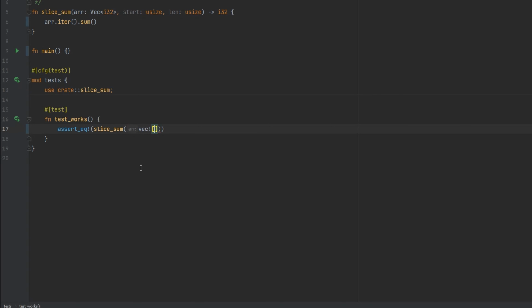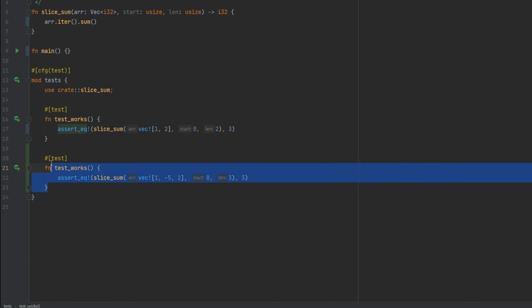So we'll try a vector of 1, 2, starting from index 0, selecting 2 elements, so that will select both the 1 and the 2, and the sum should be 3. Next test, let's check that it correctly ignores negative numbers. So let's add a negative number into our list, and the result should be the same. We'll select the first 3 elements this time, but it should ignore the -5 and sum the 1 and 2 to get a 3 result.